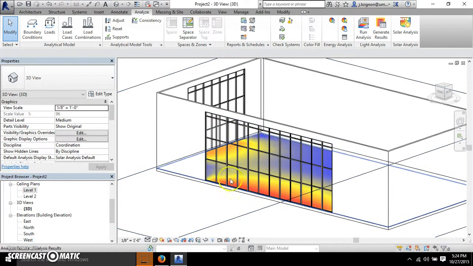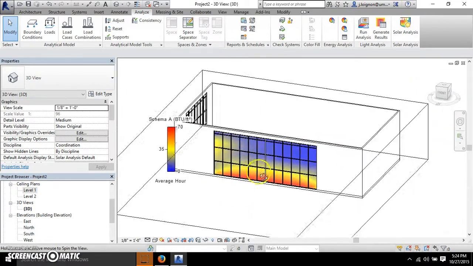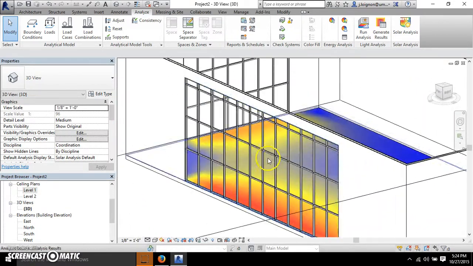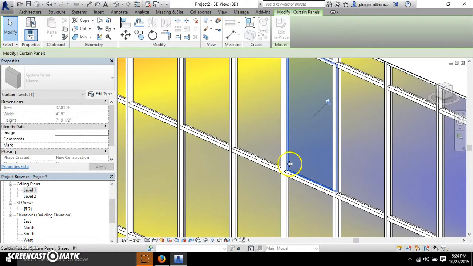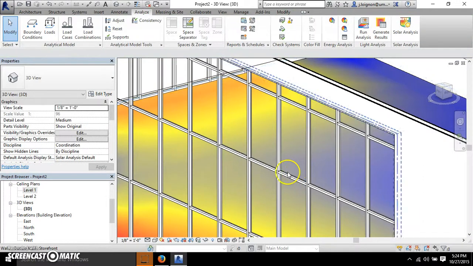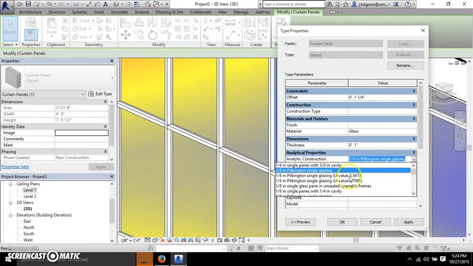Maybe the first two rows are glass panel, or glass, and then maybe the top two are glass, but they're more opaque to help block the sun. So there's always different things that you can start to do and play around with. And then there's also, this goes into later on, but if you tab through and select the glass, there's different types of glass that you can make.